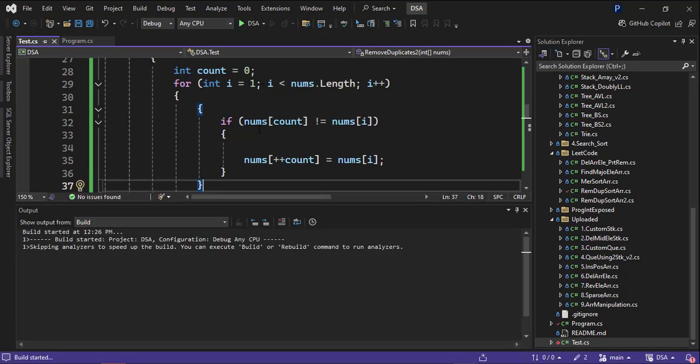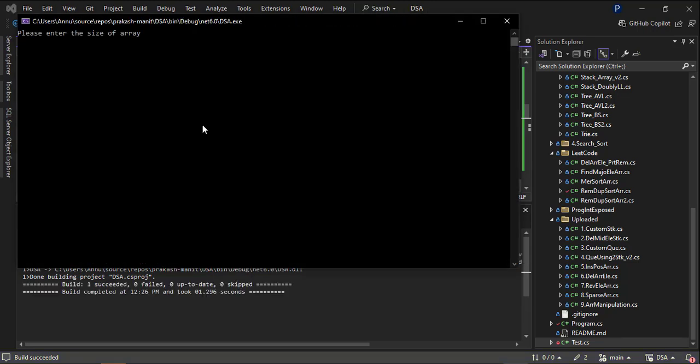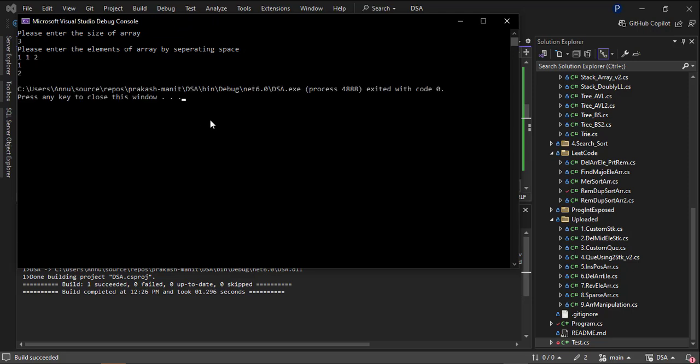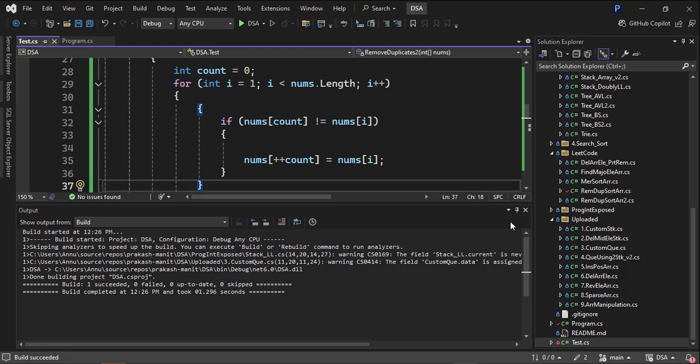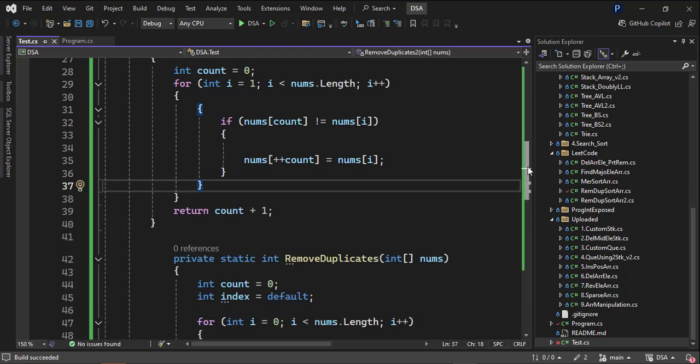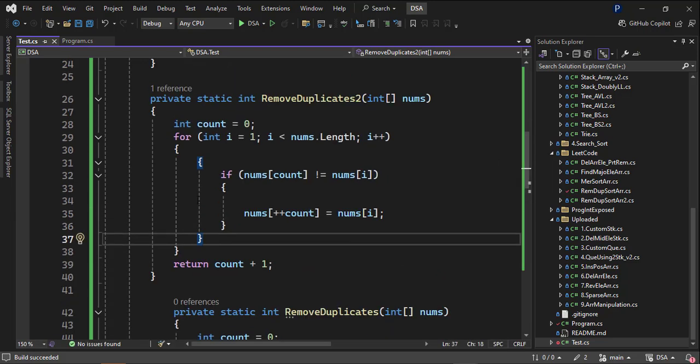Now let's run. So size of elements 3. We'll do the same example: 1, 1, 2, and 1, 2. We got the answer. So it's working. It's pretty crisp code. It does the magic with just a tiny code.